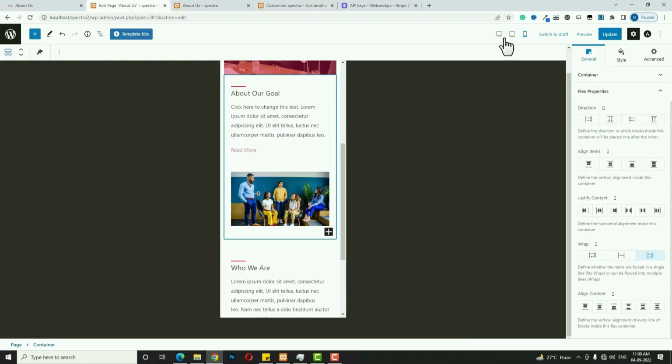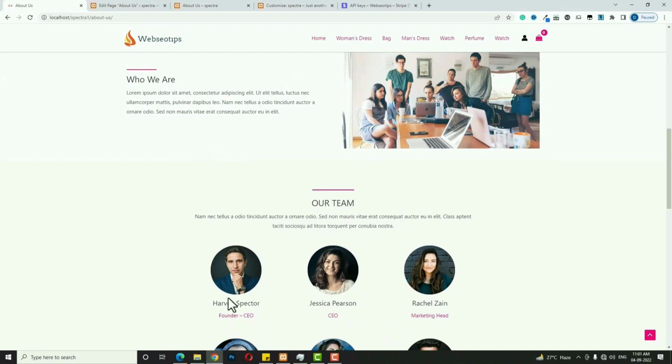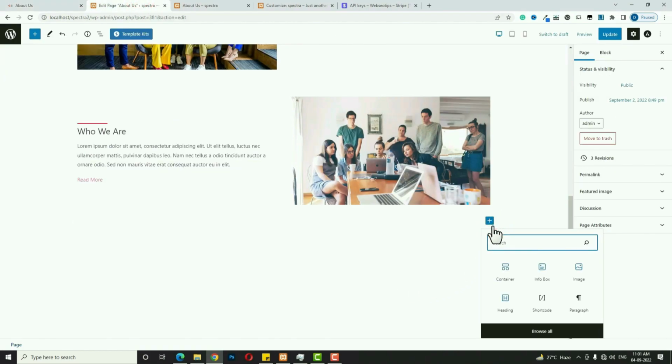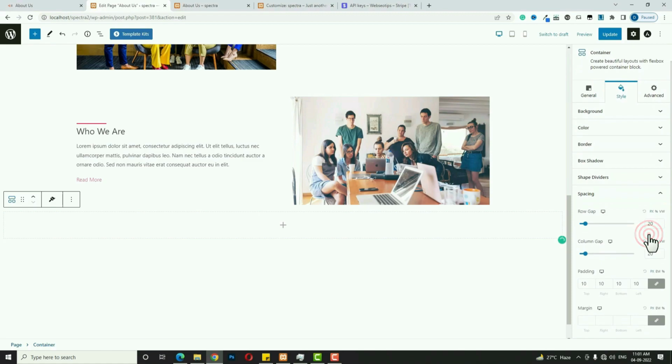So now again let me come back to the desktop preview. After that I have to design this our team section. As you can see here, there is a light gray color background. So you can come back here, click on the outside, click on this plus option. Let me take a container. I'm clicking single row and single column. Come back to the style option, click on the spacing. First of all I have to unlock the margin.